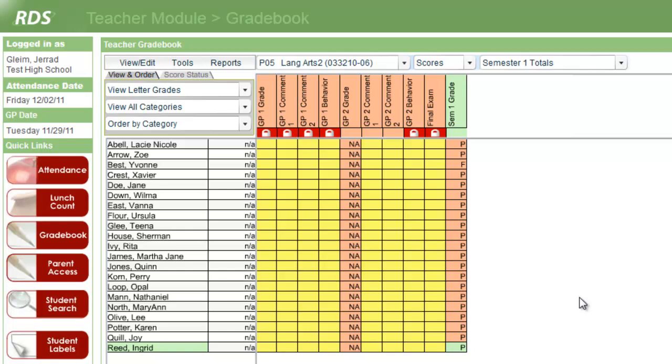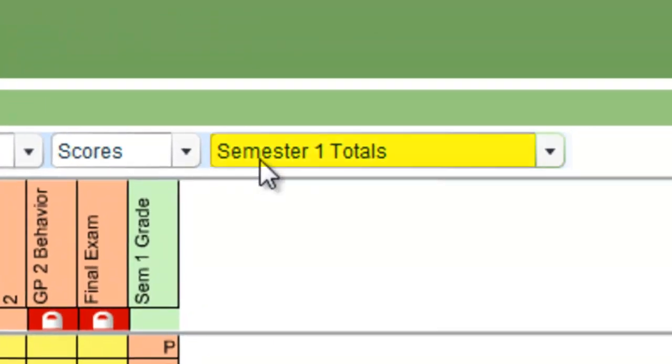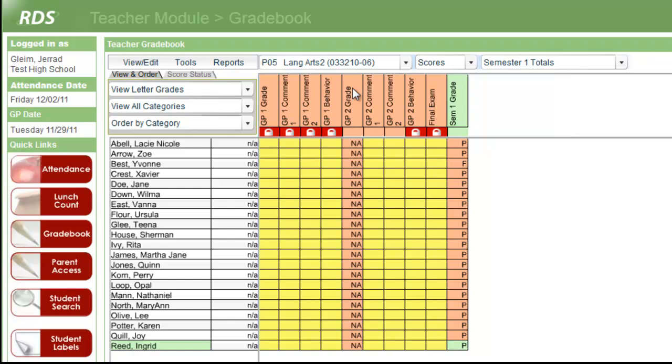Let's take a look at how to submit grades to the RDS system. First, you need to make sure that you're in semester 1 totals or semester 2 totals. You need to make sure you have grades in the grading period 2 column. If you're a 6-week grade school, you need to make sure you have grades in the grading period 3 column.